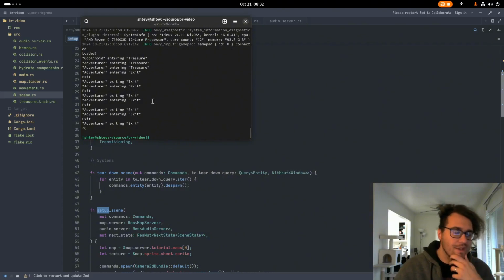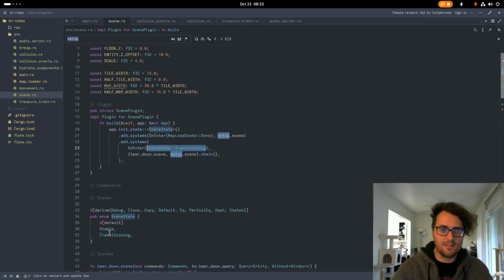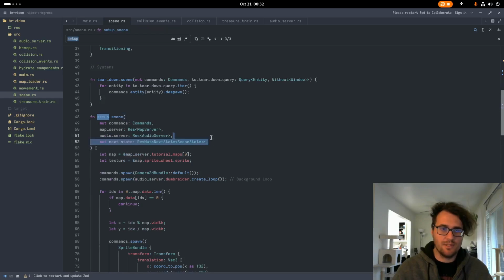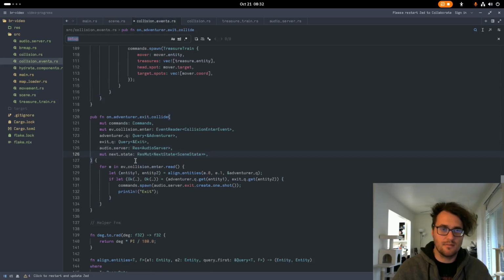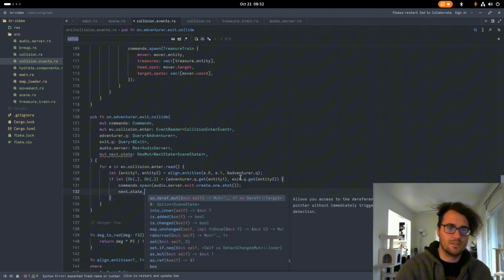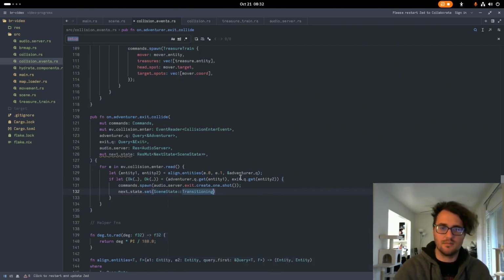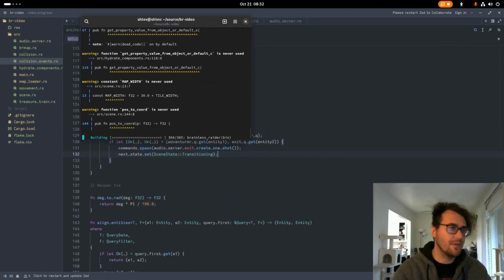Interesting. So that's not even happening. And the reason that's not even happening, obviously, is because we're not actually transitioning into the transitioning state. In order to make that happen, we actually need to pull in the next state into the collision event with the exit here. And then we're going to say instead of printing line here, we're just going to do set scene state transitioning. And this will actually get that to happen. So let's see what happens when we run that.